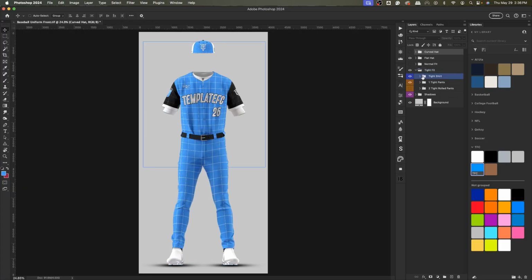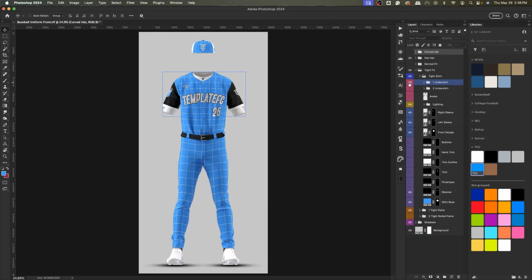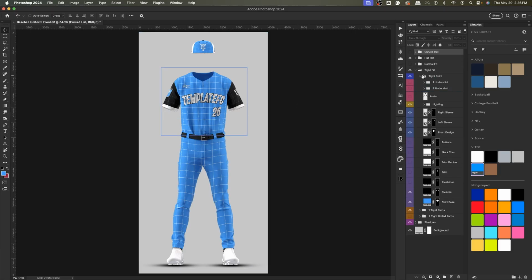On the tight fit, they look slightly different. So you can see the undershirt has shorter sleeves on this one. So that's the standard. This is the cold weather. And you can see the sleeves are rolled up rather than just being cut off short, and then no sleeves.